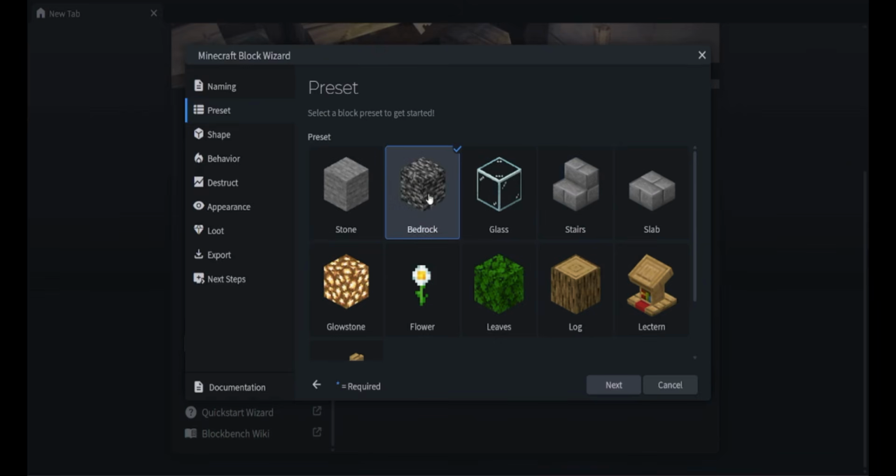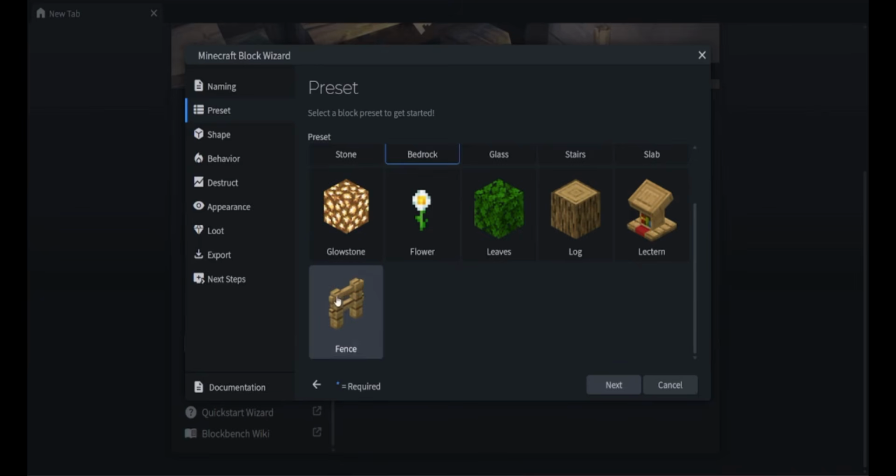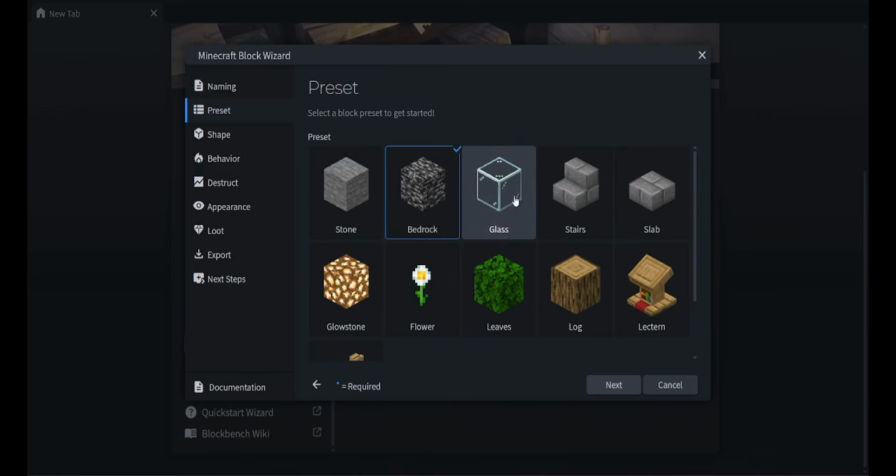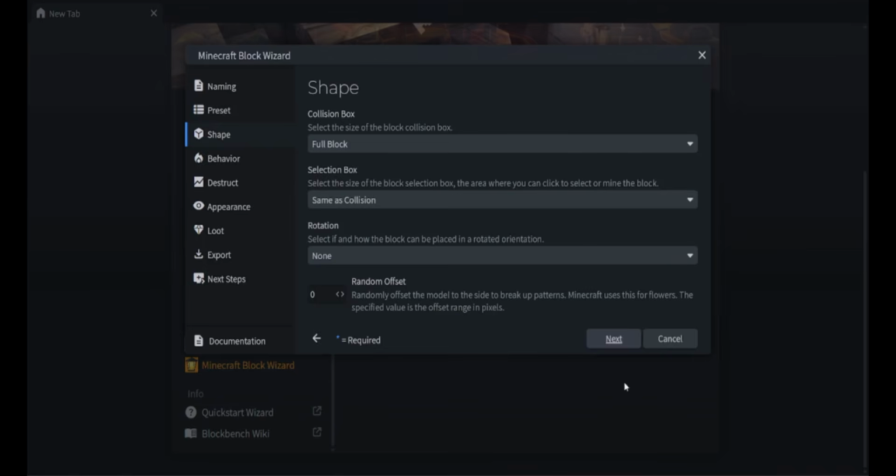I'm going to select Bedrock because I'm doing something like bedrock. You can select any of these. If you select lectern, you can put a book on it. If you select fence, you cannot jump over it. If you select flower, it will have the properties of a flower. Glass, you'll be able to see through it. So we're going to press next.